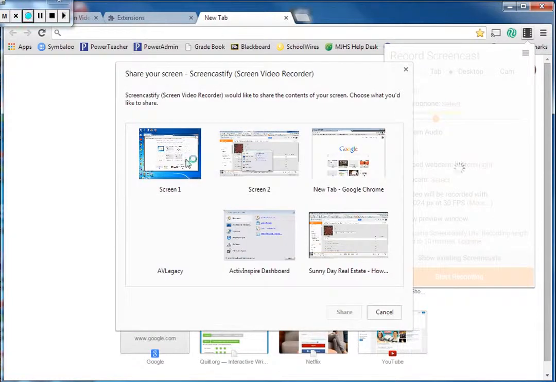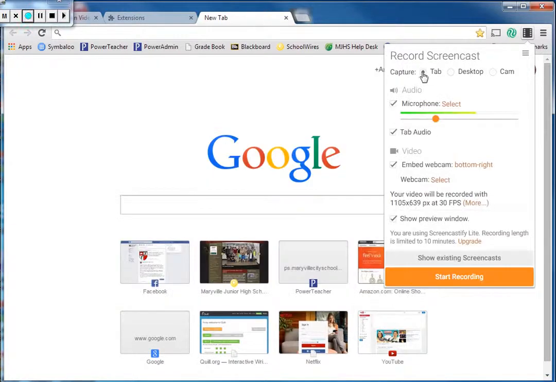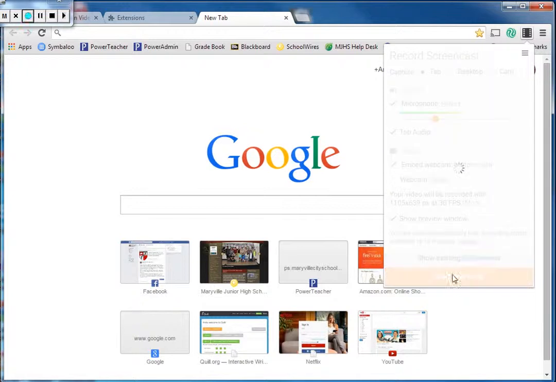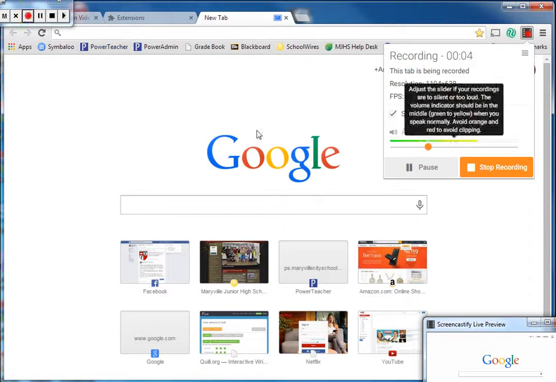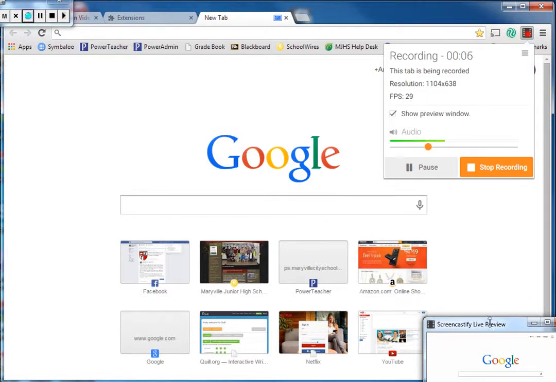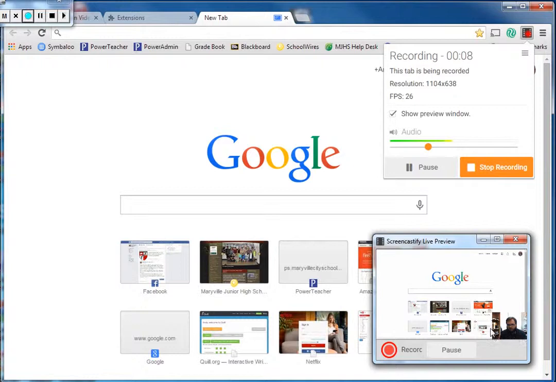From here we can pick, once again, since I picked desktop, which desktop tab I want to record. So I can choose this screen, just these are all the different windows I have open. I changed my mind. I'm going to go back and record just the tab, and start recording. That's automatically going to pull up this Google window and record that. You can see down here in the preview, this is what it's going to look like with the webcam shot down there, and it shows me that it's recording.